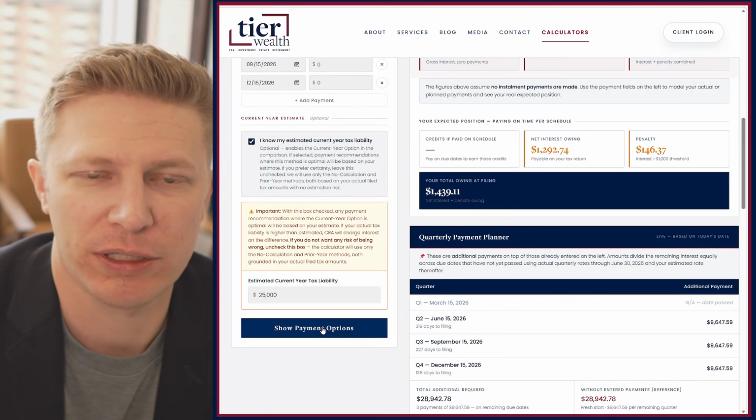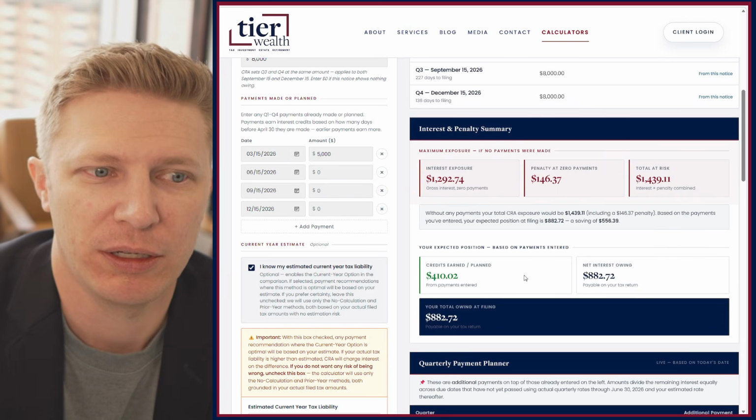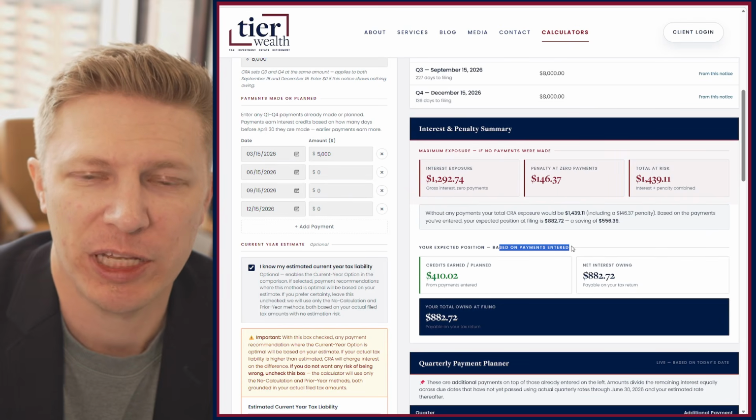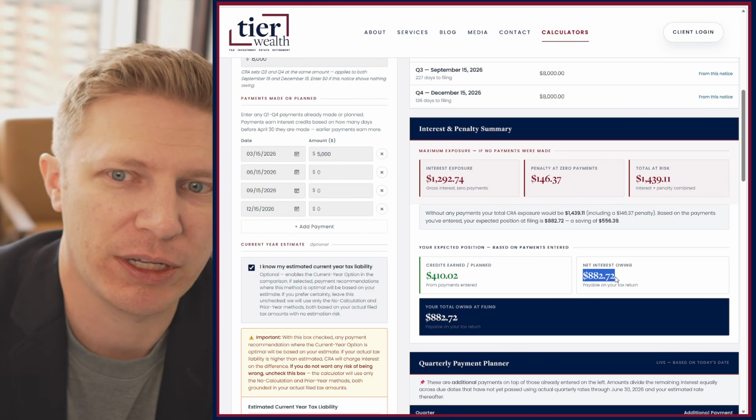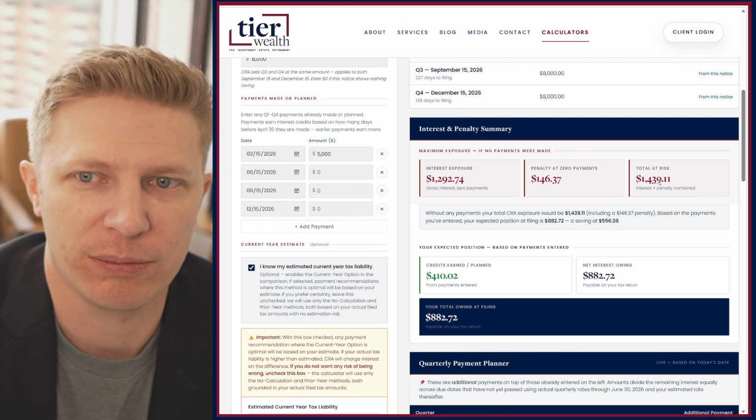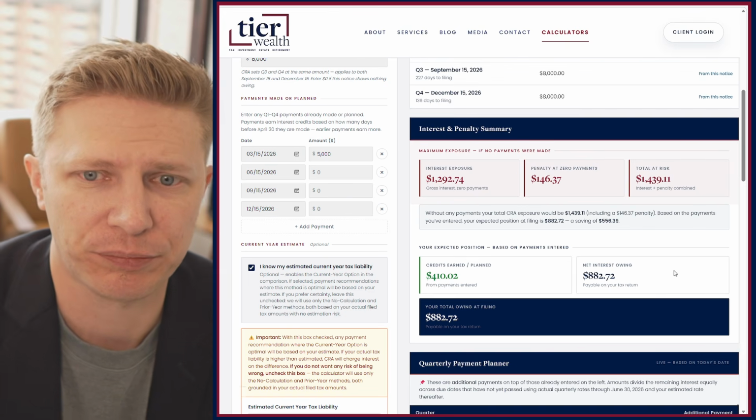And once we do this, it'll reflect that payment we've already made. So now we know that based off the payments we've already made or planning to make, our interest exposure is now down to $882 from the $1,439 we started from.